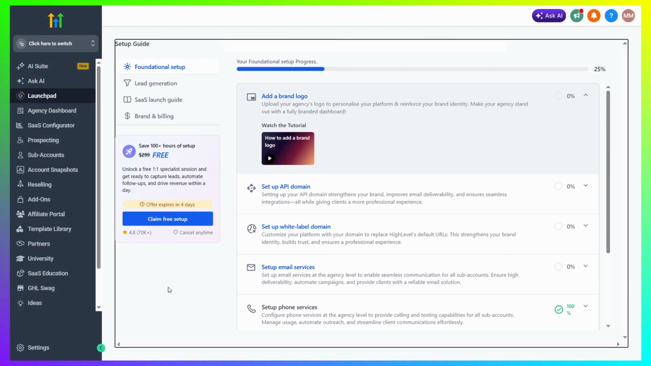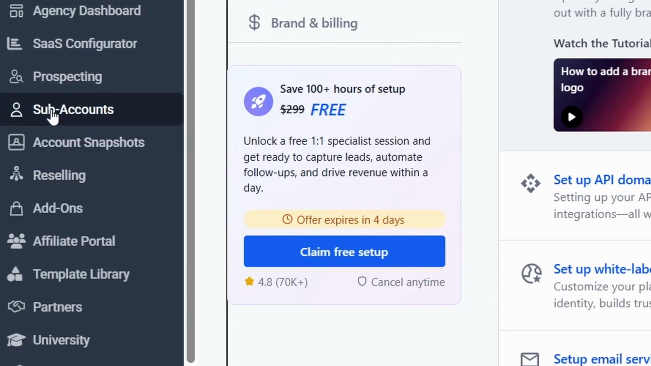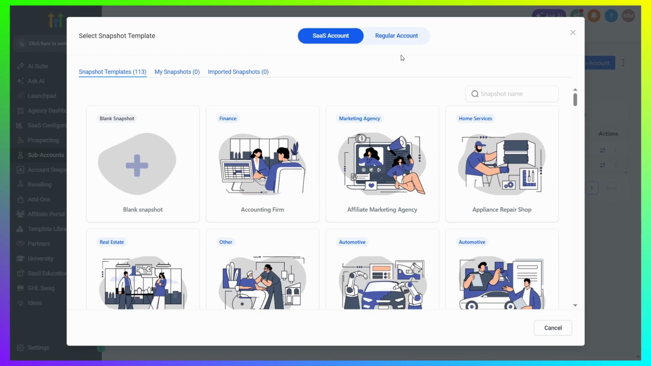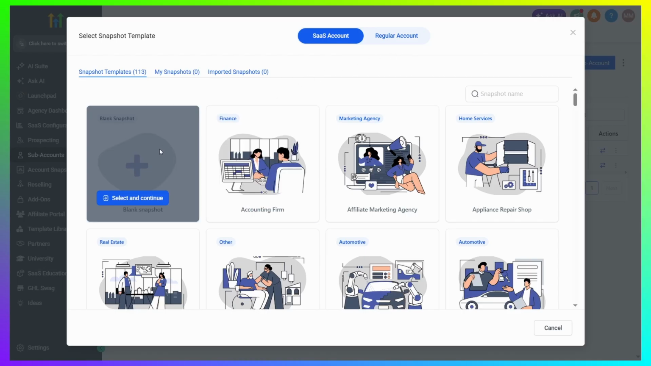Okay, so from your agency dashboard, what you want to do is locate the sub accounts tab from the left panel, and you simply just want to go ahead and click on that. Now, from this page, just go ahead and click on create sub account from the top right corner. Now, from here, I'm just going to click on select on the blank snapshot and click on select and continue.